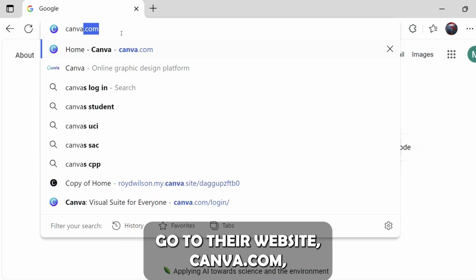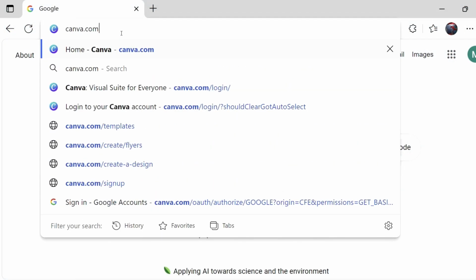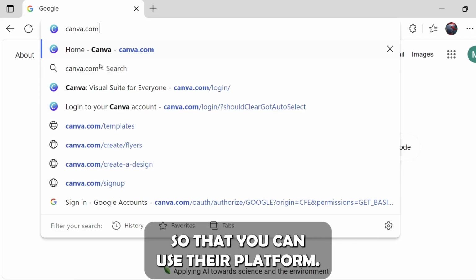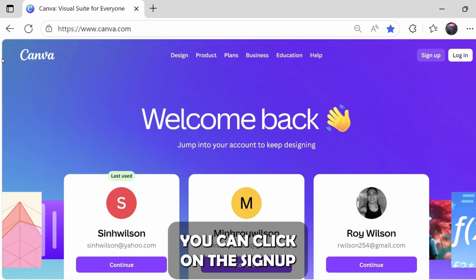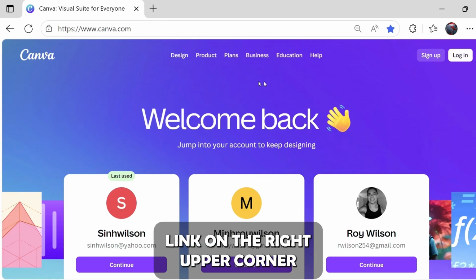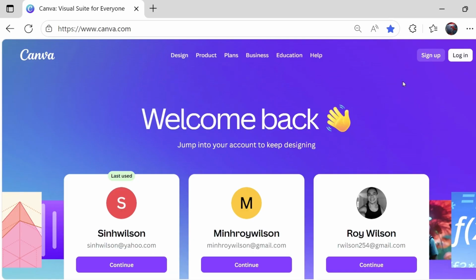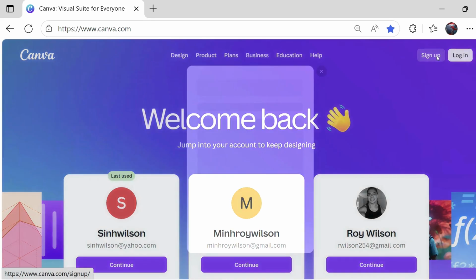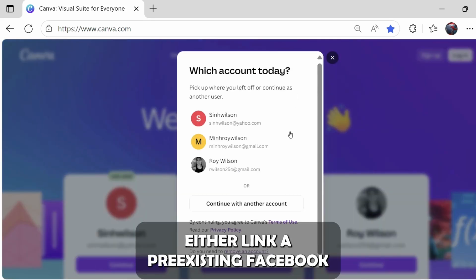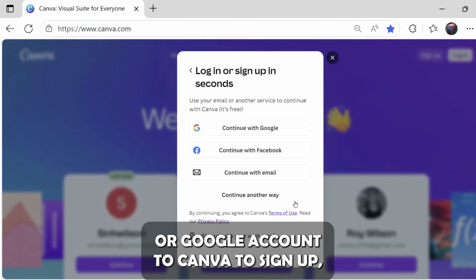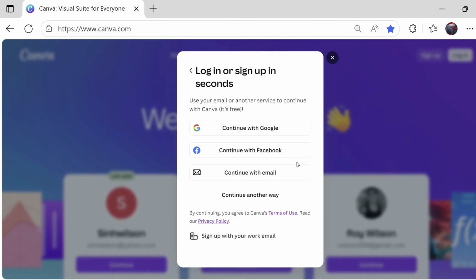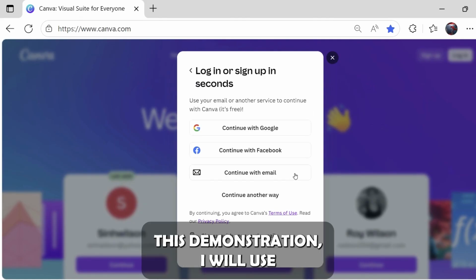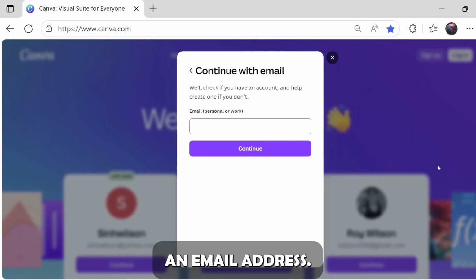So you're going to first go to their website, canva.com, and create an account so that you can use their platform. Now, once on their website, you can click on the sign up link on the right upper corner of the screen. Now, you can either link a pre-existing Facebook or Google account to Canva to sign up, or you can simply provide them with an email address. Now, for the purposes of this demonstration, I will use an email address.